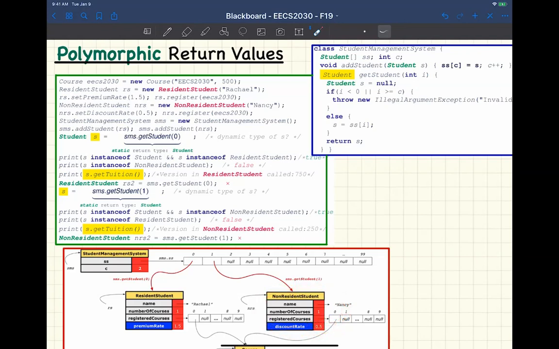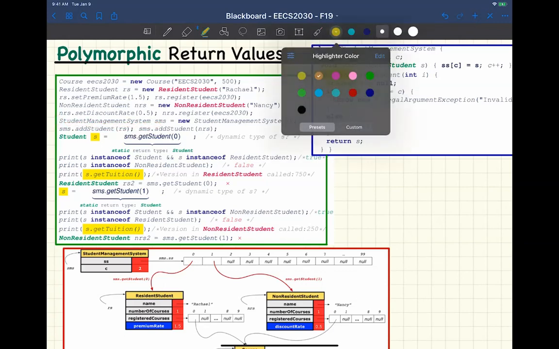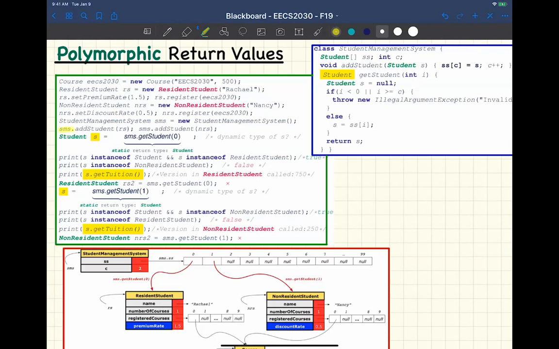And then we also get the student management system created. Now, what we covered in the previous example: sms.addStudents(RS), sms.addStudents(NRS). What that will do is, position 0 is going to point to the resident students, and position 1 is going to point to the non-resident students. That's what we did.